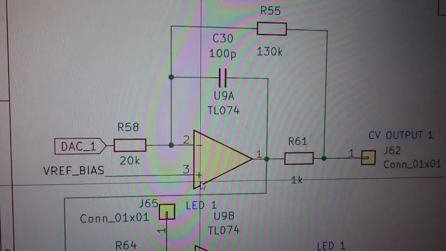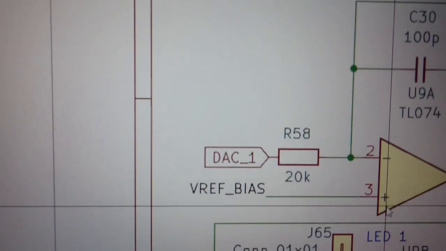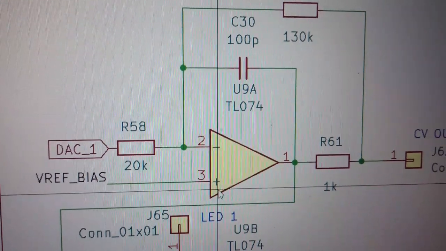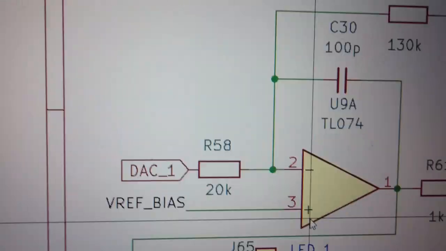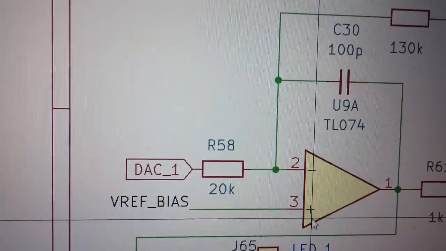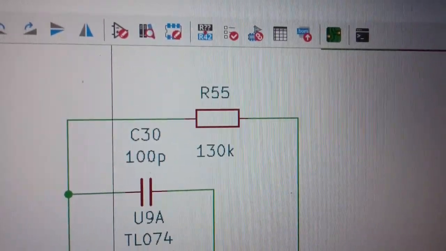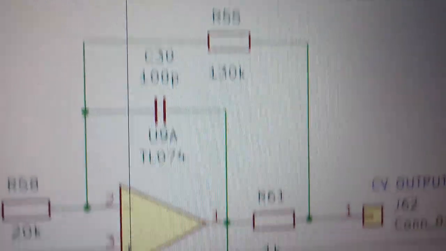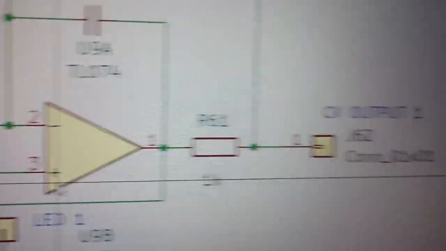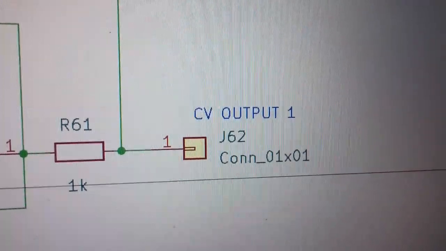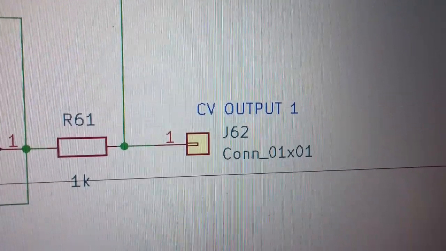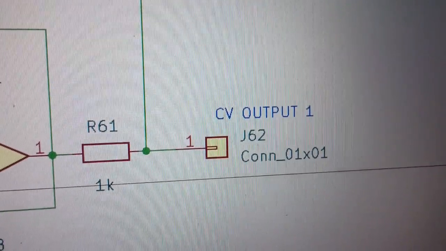Our second source of variation is the DAC output comes through an op amp. Obviously that 20k resistor might not be exactly 20k. That 130k resistor might not be 130k, and so on and so forth. And that eventually finds its way out to the output jack. So there's another source of variation.